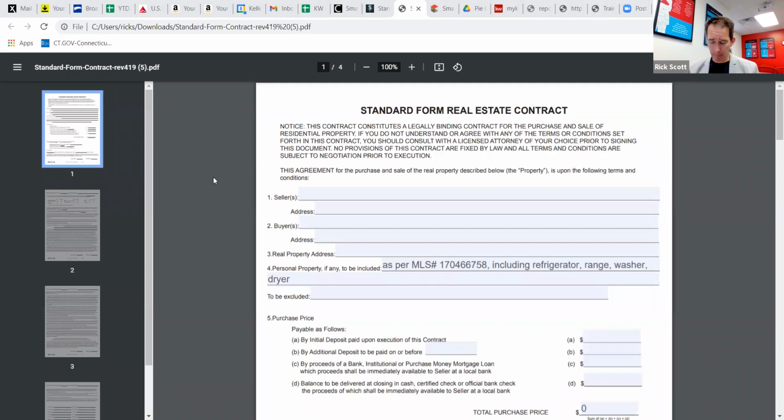Yes, Donna. Can't you also put, we use an inclusion exclusion form up here. Do you use that as well? Can't you put as per inclusion exclusion attached?